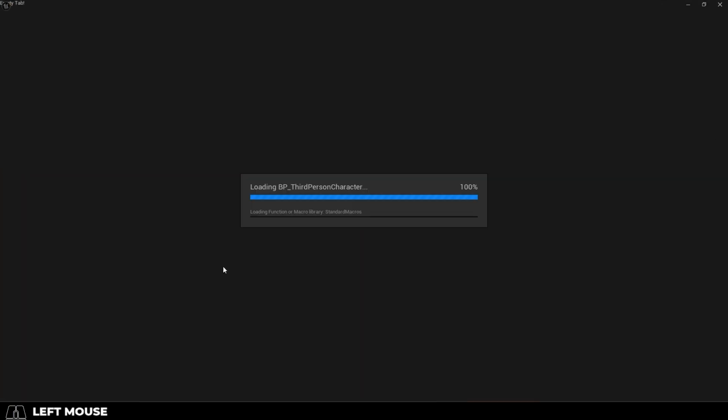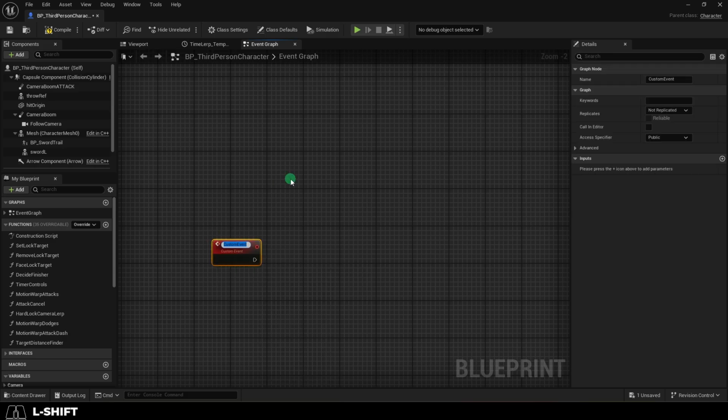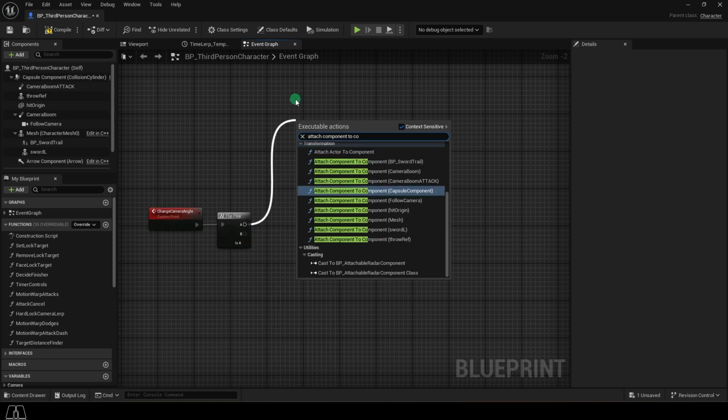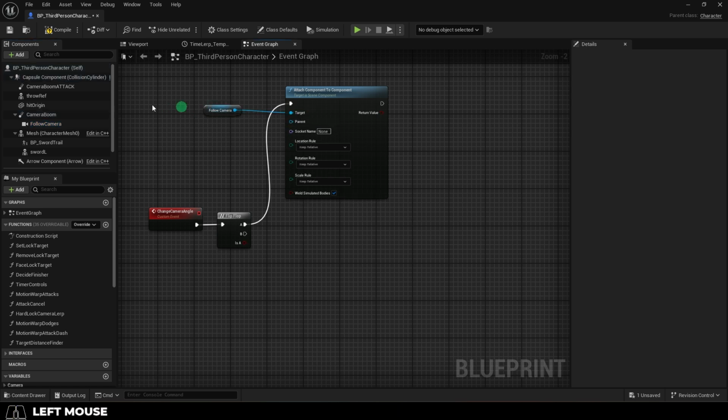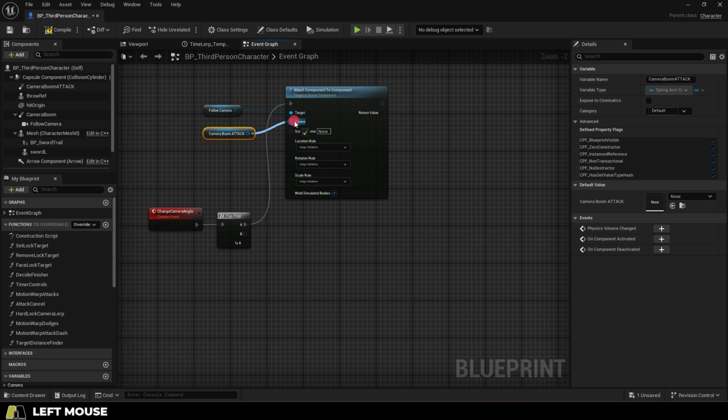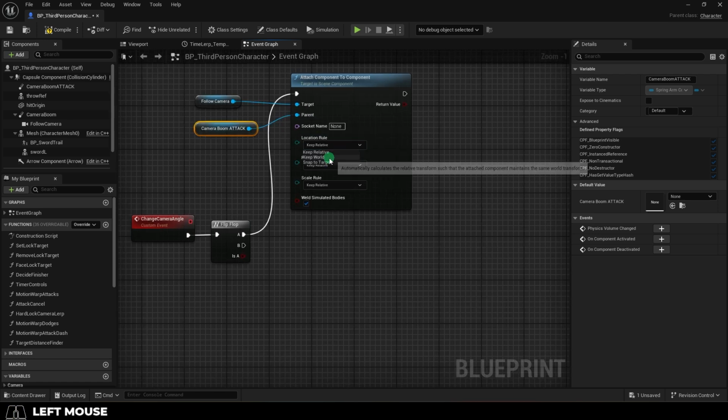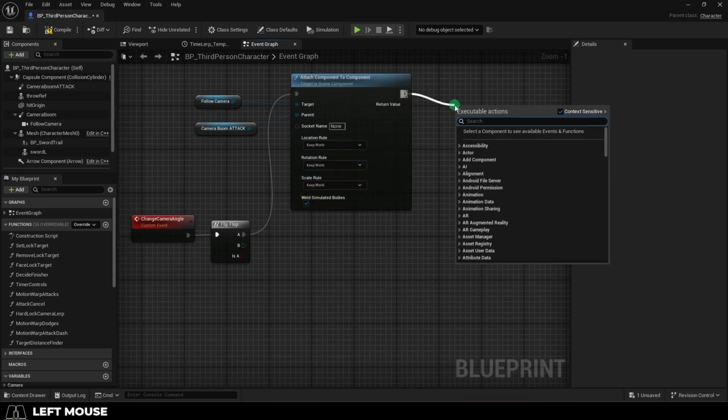Then in our character blueprint, we'll right click and create a new custom event and call it change camera angle. Drag out a flip flop, and from A, drag out an attach component to component. Then drag the follow camera onto the target and the camera boom attack into the parent. Then set all the location rules to keep world and weld simulated bodies.